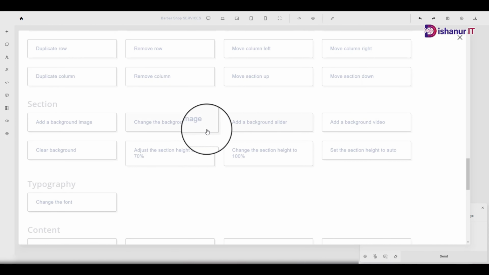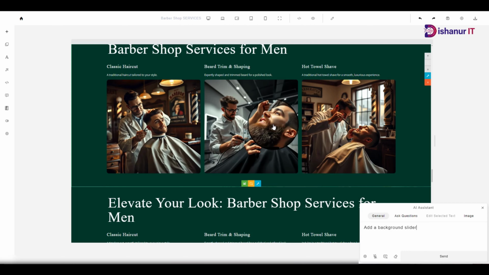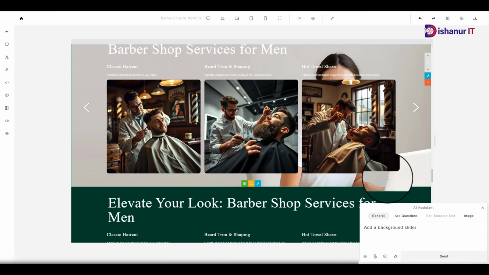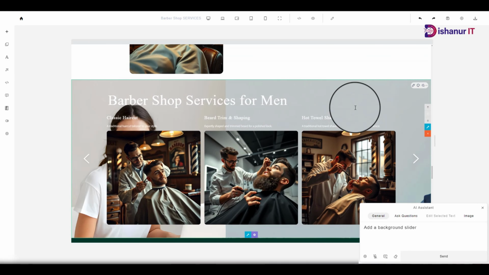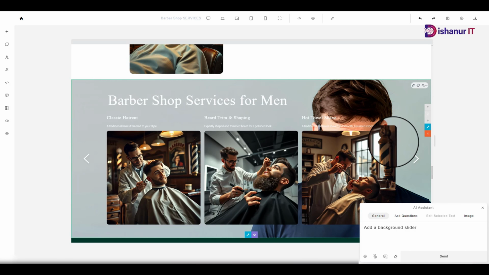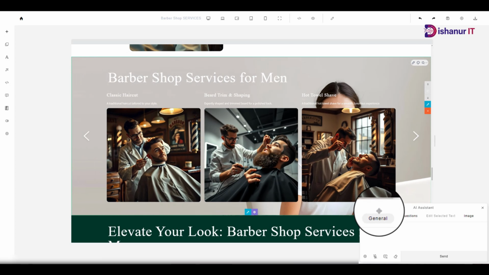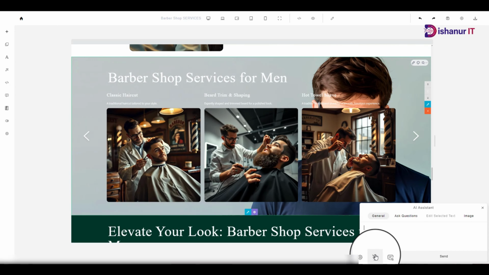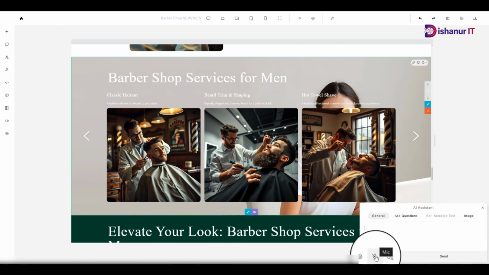So anything you select, like let's say add a background slider, you can see it's being populated in there. I select send and it'll add a background slider. So you can see in the background there's a slider now being added. I can clear that prompt. I also have the ability of speech to text, so I can use my microphone to dictate the commands that I want. So it's up to you.